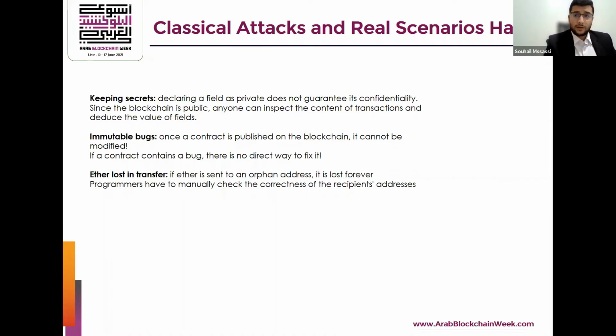There are other problems like ether loss. Imagine that I send ether to an orphan address. Of course, all my ether is lost and gone, and I can't get it back unless I find a way to break this wallet or public address and find the private key.